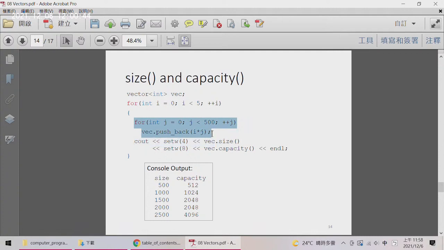So after the inner for loop, the elements will be pushed back into the vector. And then we print the size of the vector and print the capacity of the vector. And this process will continue 5 times because of the outer for loop.